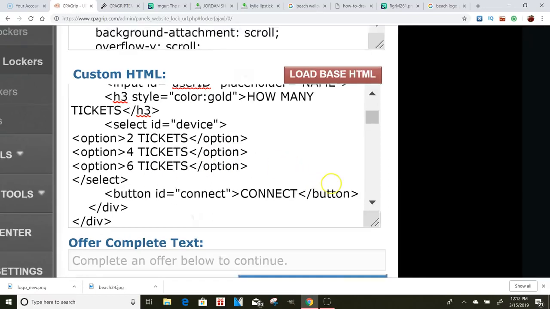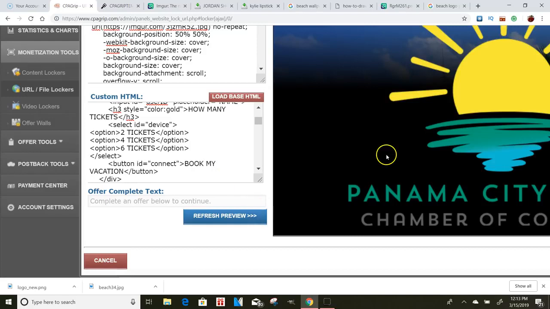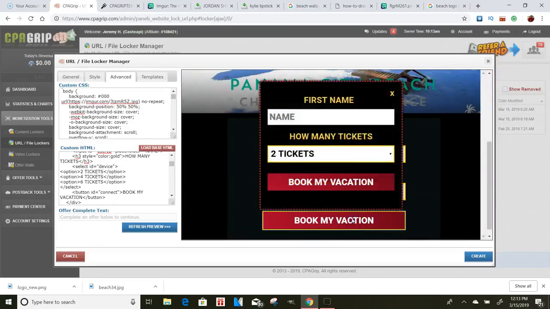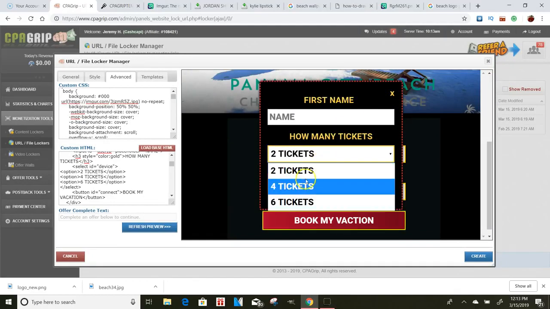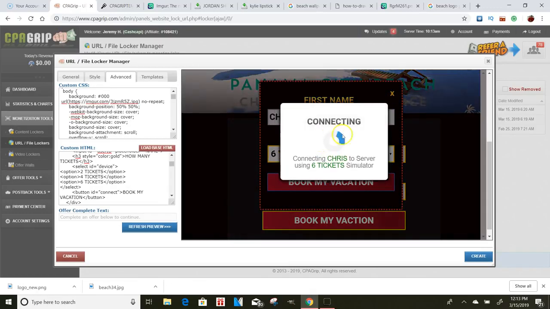And then at the bottom, it says connect. You could just say book my vacation or something. Book my vacation again, right? So you'll go ahead and click refresh. It'll bring you back to the first page. You'll come down here, book my vacation, name, how many tickets they need, right? Book my vacation. Then it'll start to generate a couple of different things, guys. So let me put in the name. I'll just put in the Chris name again. So they'll have to book their vacation.